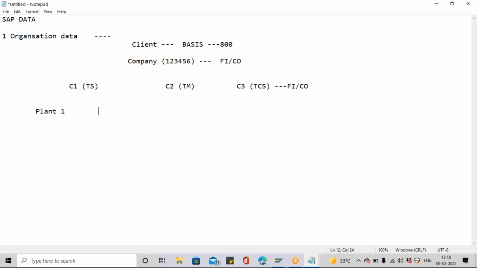So here is plant 1. Under the company code, our org structure will start like plant 1, plant 2 here. This is most important. Here the client will inform you how many Tata Steel plants, how many Tata Motors plants, how many TCS plants there are.